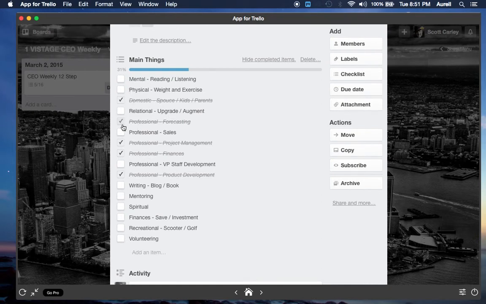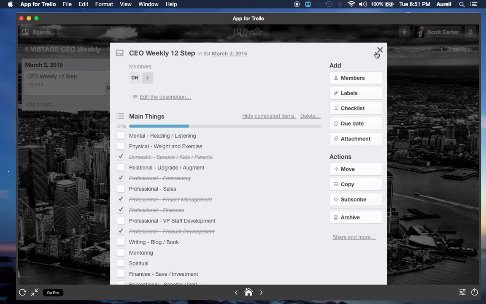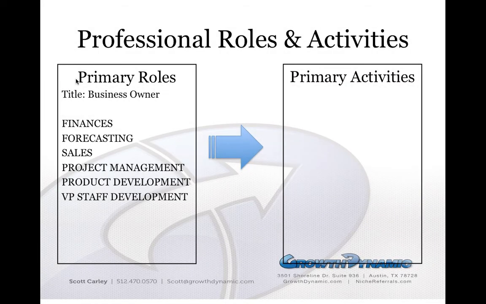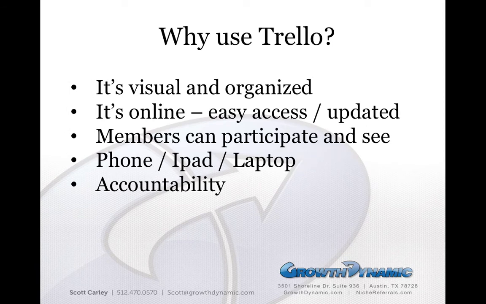And every time I take care of one of those, I can check it off. So I can repeat this again and again so that as the business owner, the CEO, I've got a 12-step that helps me to stay on track for running my company and doing the things that I need to do. So I showed all of that to you because I wanted you to see how powerful and how simple Trello is in being able to run the business.